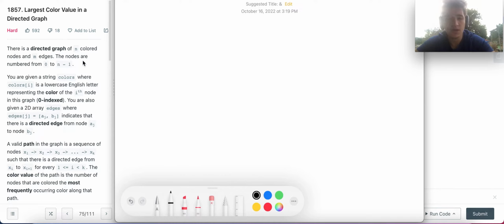All right, hello. Today we're going to approach problem 1857, largest color value in a directed graph.